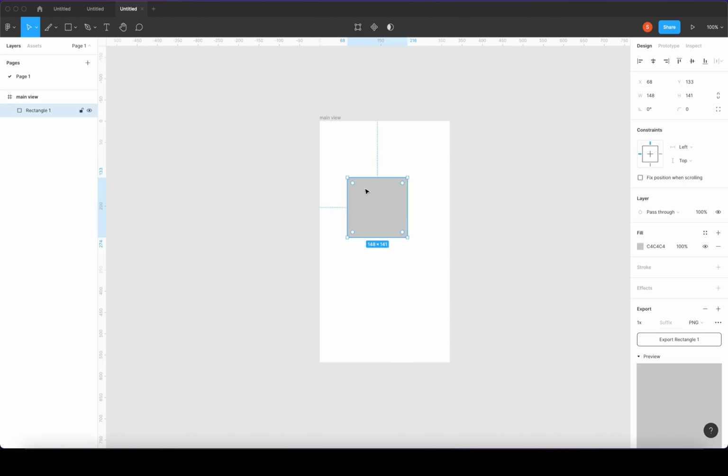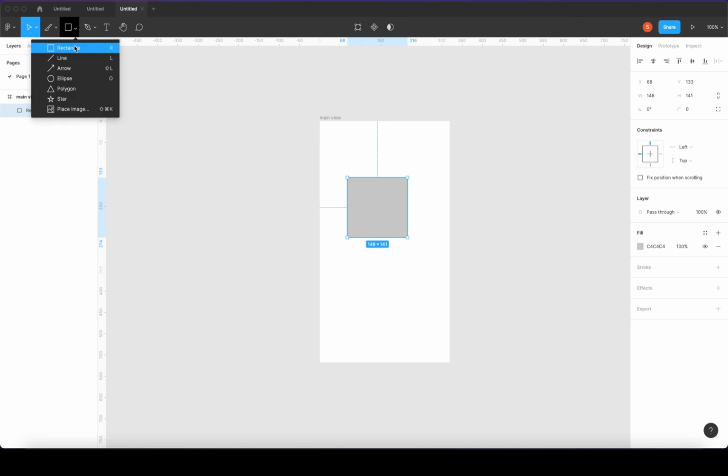So let me get back to the square along with its properties. Close the export, and let's move on with the shapes. These are the basic shapes which you already know from other graphic software: rectangle, line, arrow, ellipse, polygon, star, and place an image. So every object has its own property, so I'll not go through each and every one. I'll go for the polygon one. They all are the same.